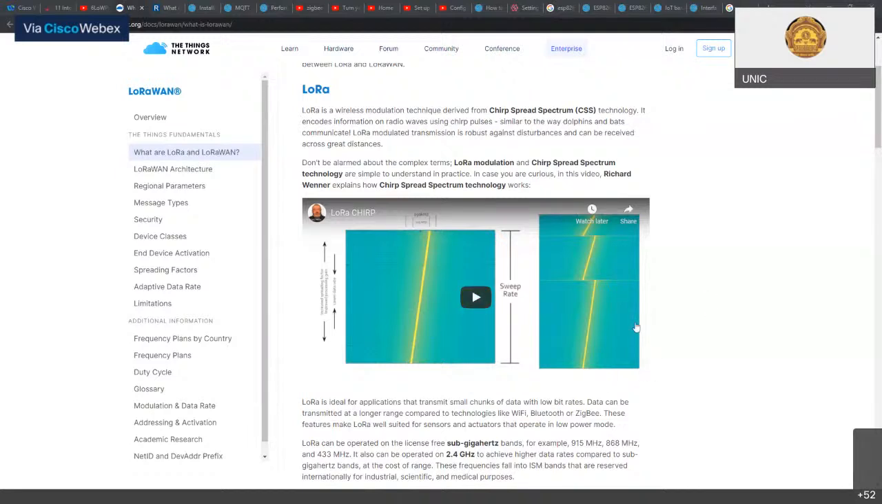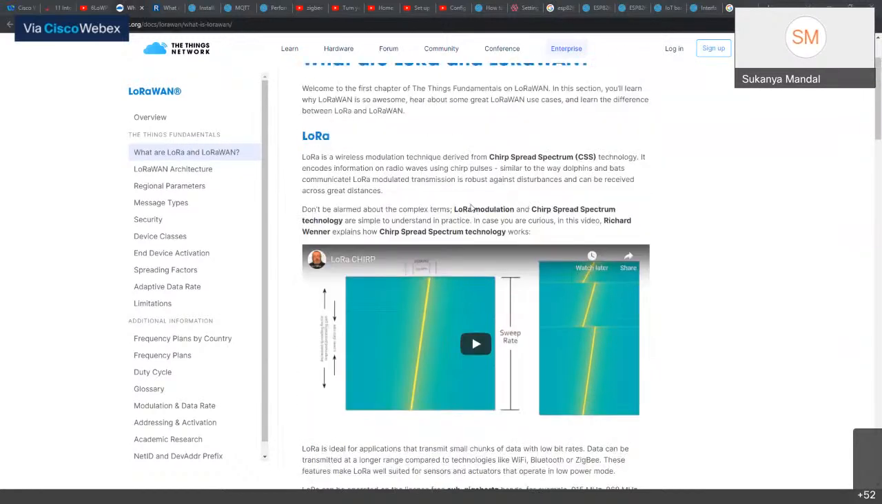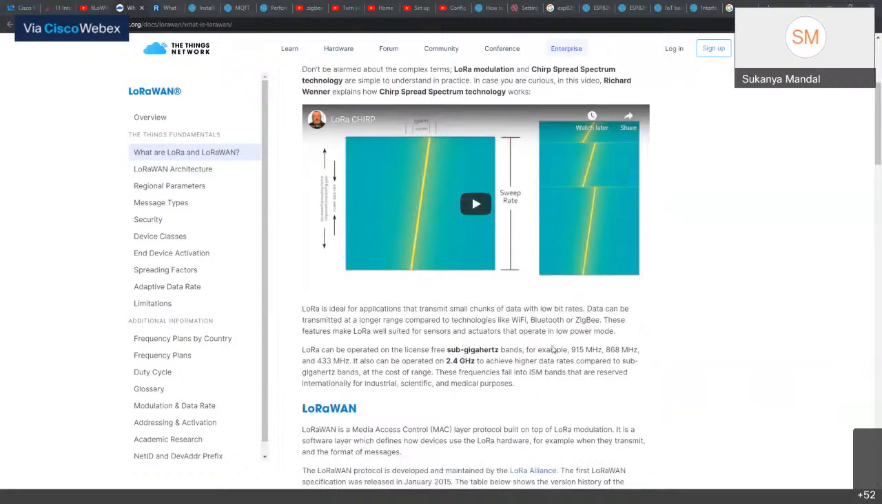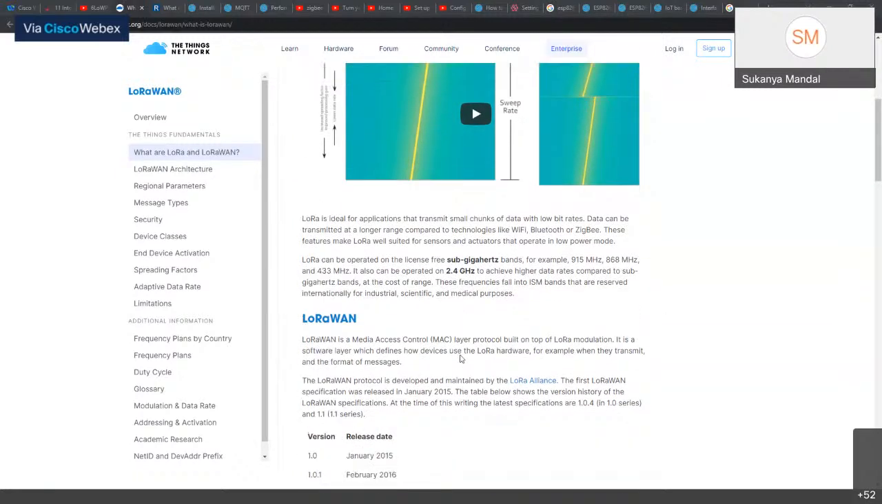Okay, moving on. So LoRa is basically a wireless modulation technique, which is derived from chirp spread spectrum technology. It encodes information on radio waves using chirp pulses, similar to the way dolphins and bats communicate. LoRa modulated transmissions are robust against disturbances and can be received across great distances. You can read about this later, and just don't get confused with these high level terms. These are nothing but modulations and sound frequencies that they're describing.